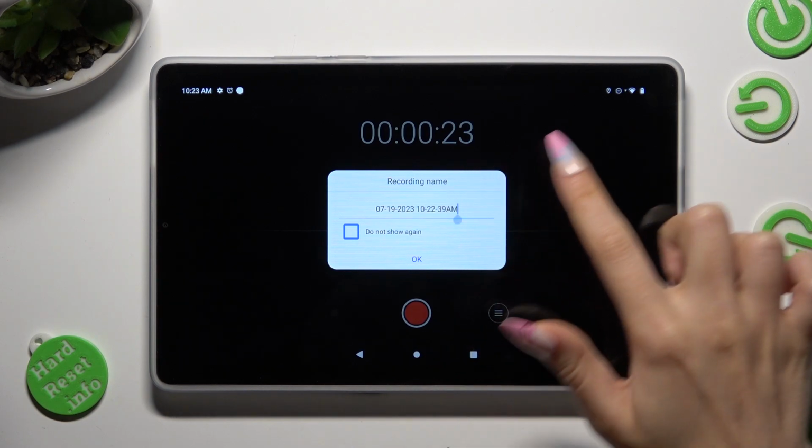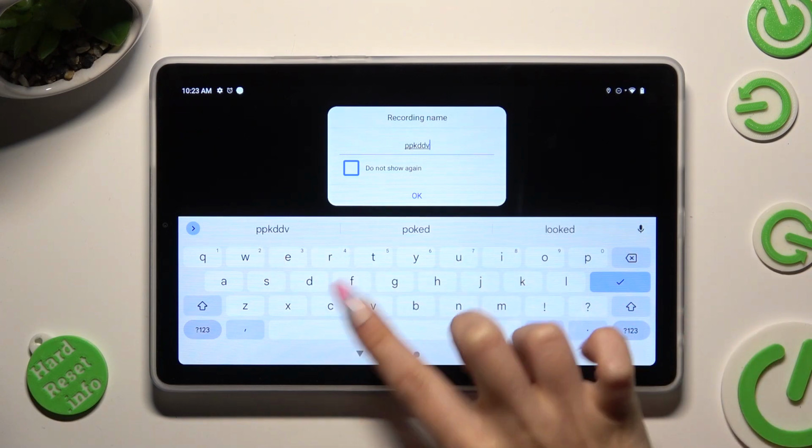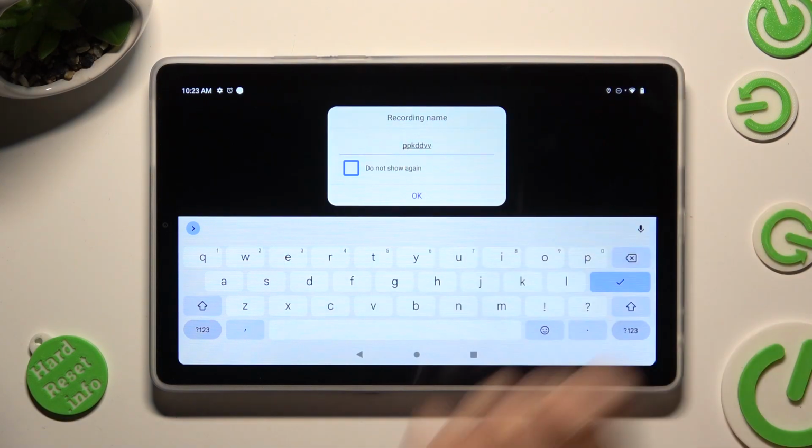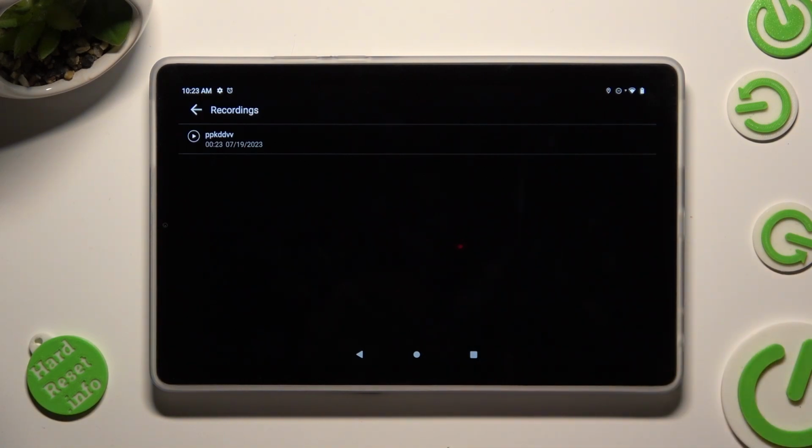Then name your recording however you wish to, and save it by choosing OK. As you can see, mine was successfully created.